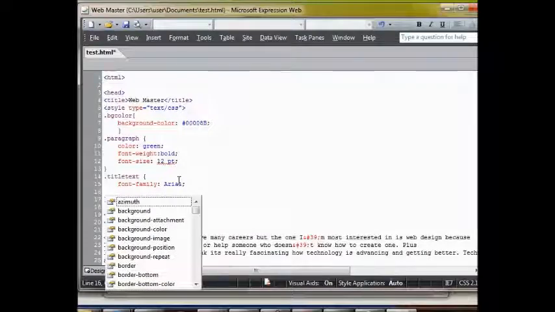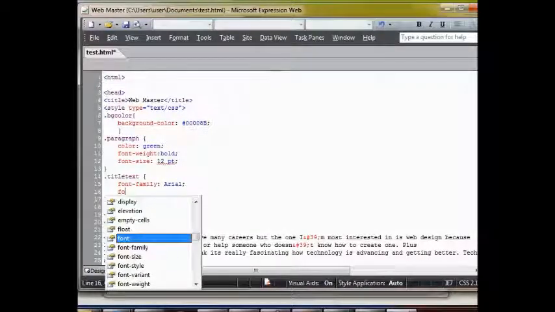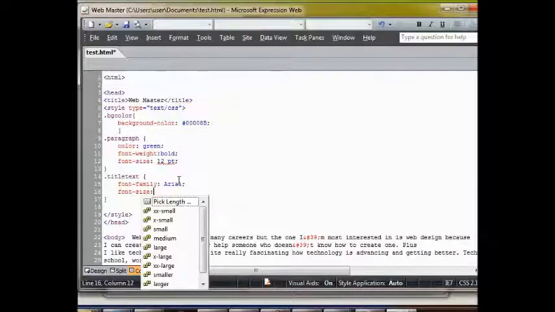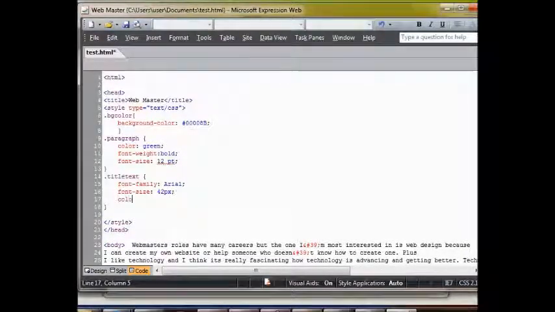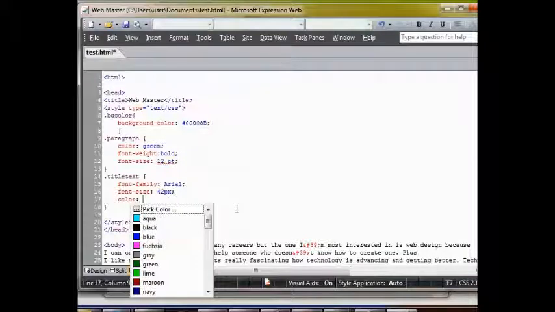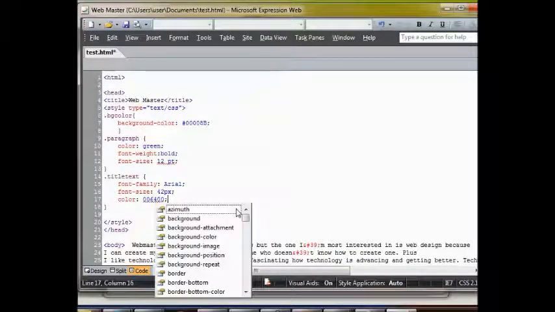We'll have font size 42. Or 2 pixels. Color. Well, I don't know. 006400. You can put in a regular color there. It isn't a big deal.